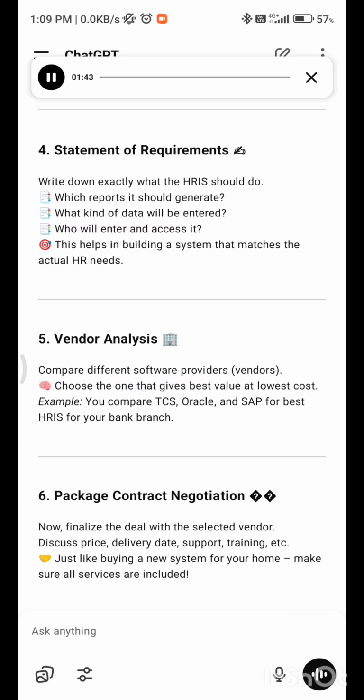5. Vendor analysis. Compare different software providers, vendors. Choose the one that gives best value at lowest cost. Example, you compare TCS, Oracle, and SAP for best HRIS for your bank branch.